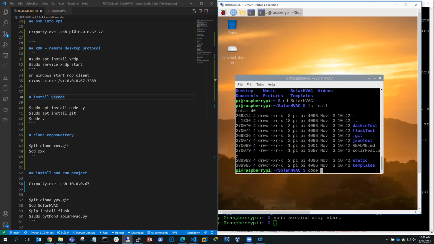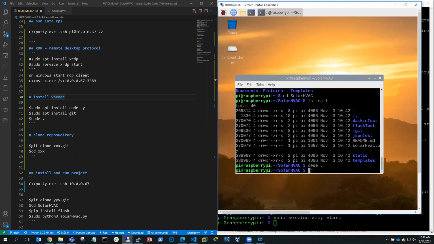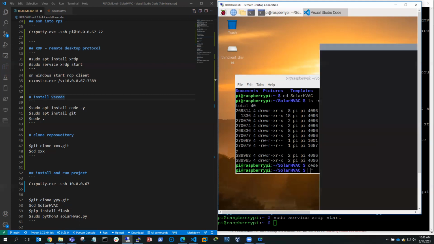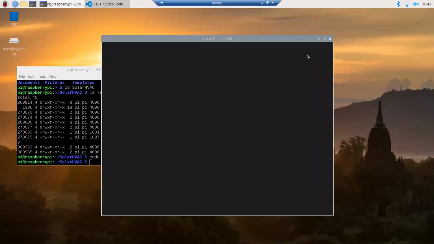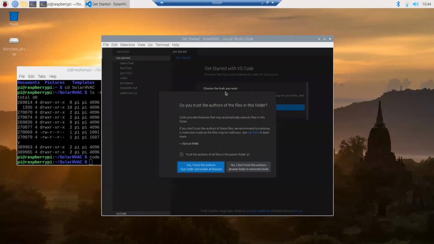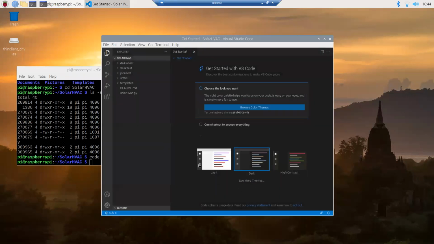So if I type in code dot, that'll run up Visual Studio Code in my cloned repository. So we've got Visual Studio Code running now for the first time, and I'll just say yes, I trust the authors. And here's my cloned project, which is available in Visual Studio Code.